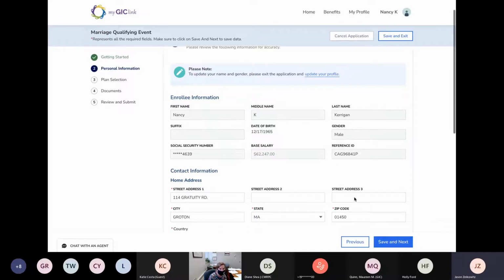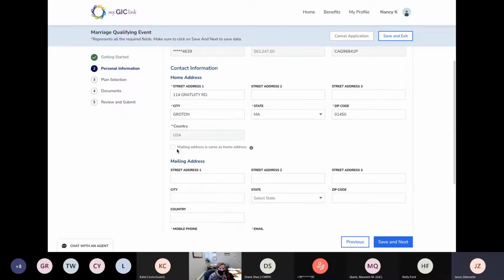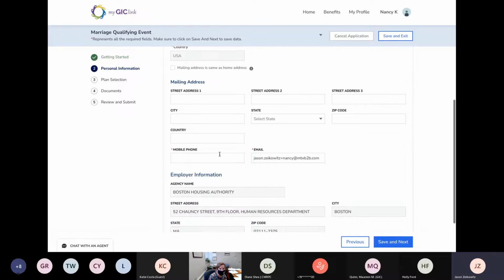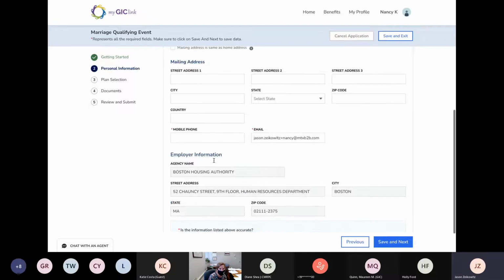So what we want to do is update name and gender. Please exit the application and update your profile. I'm going to do that in a moment. First, let me show you that these fields are editable right here in the application because they are instant updates. And it's putting this into edit mode because I don't have a mobile phone number.